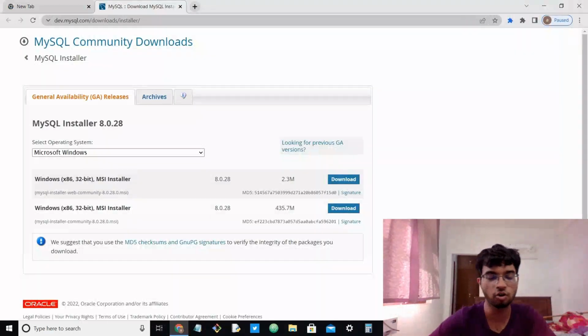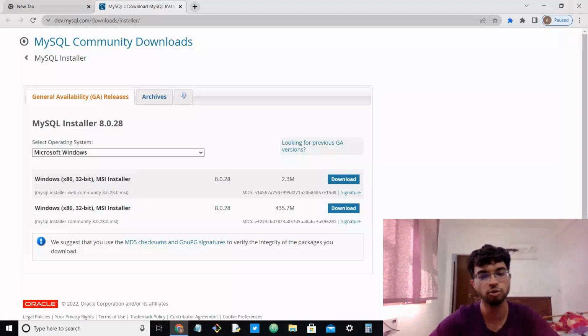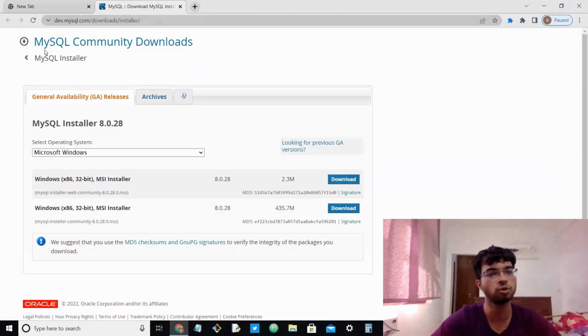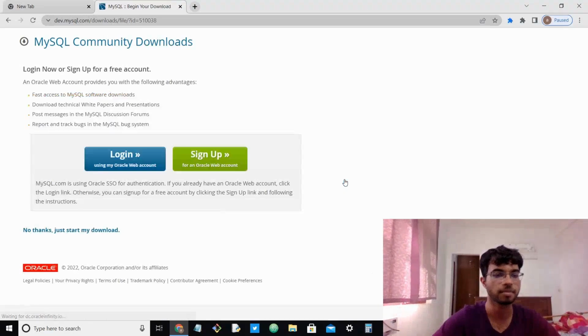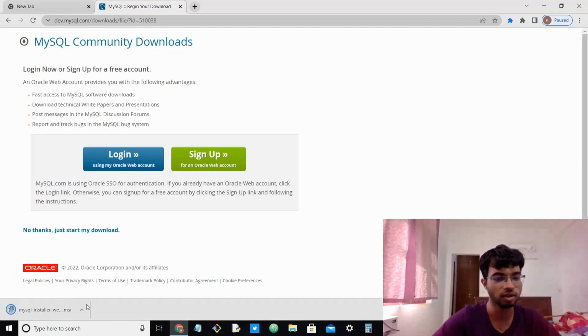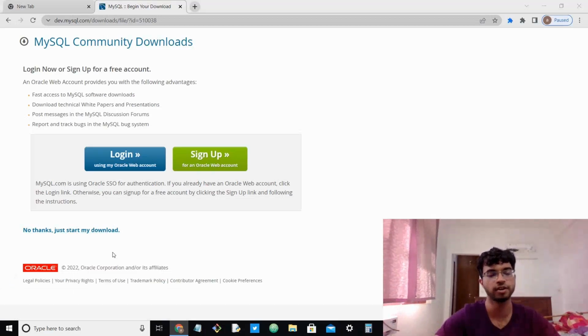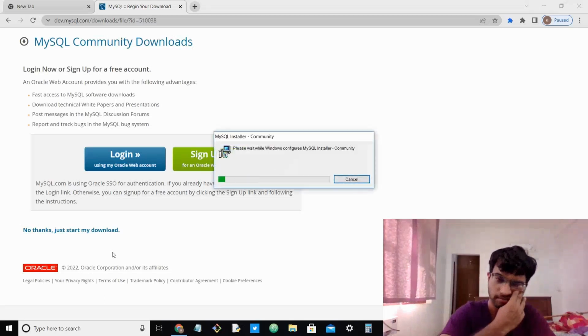Now I'm going to demonstrate how to set up our MySQL. First we have to go to this link, dev.mysql.com/downloads/installer. Then we have to click on the above icon. Then we have to click on "No thanks, just start my download." Now it's getting installed. Open, done.